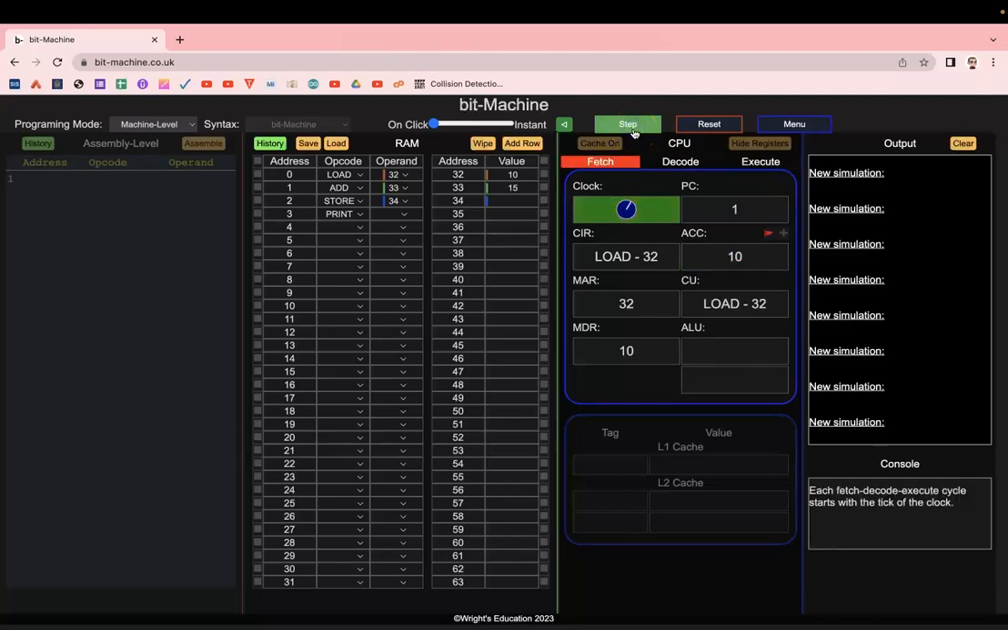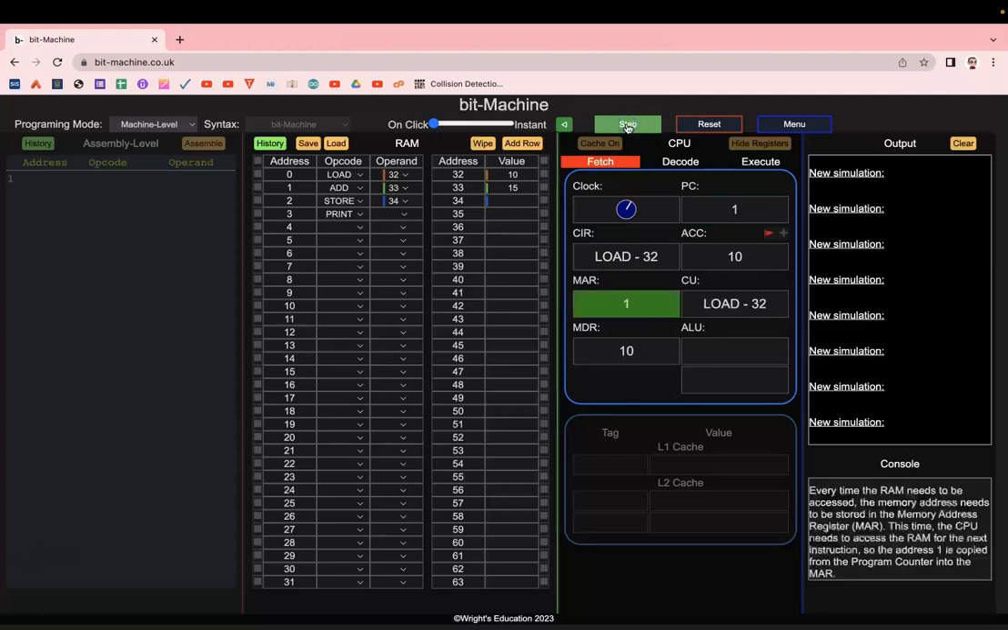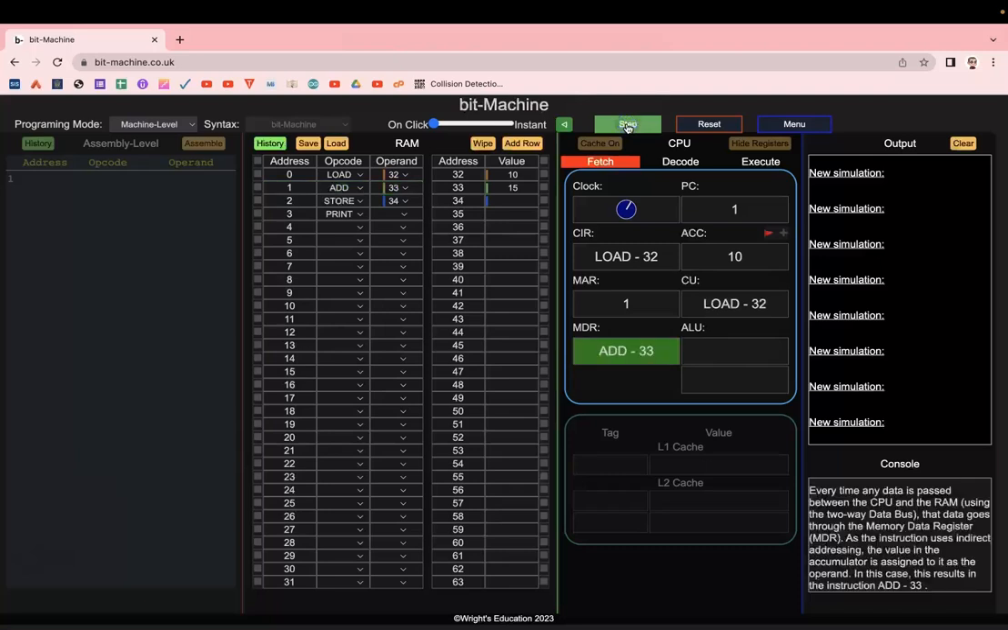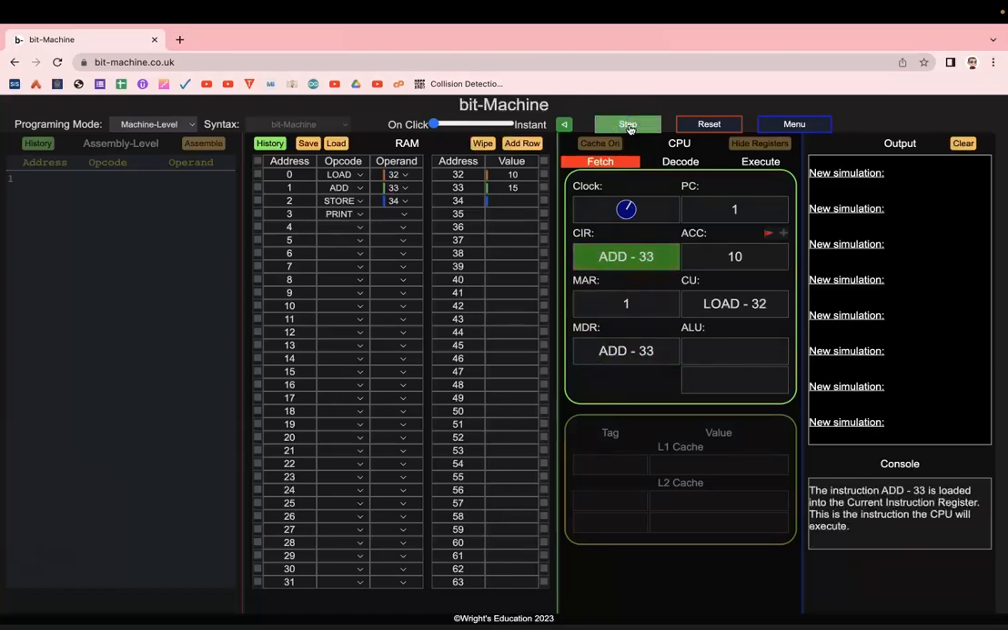We're going to go back to fetch. We go to the program counter and send the address of the next instruction to the memory address register. We jump to RAM, grab whatever's there, and send it to the memory data register, because the purpose of the memory data register is to store the data located at the address specified by the memory address register. It's an instruction, so we send it to the current instruction register. We've just fetched an instruction.